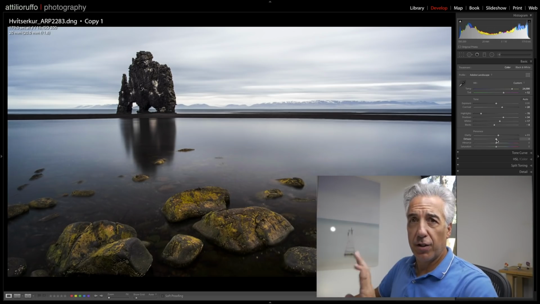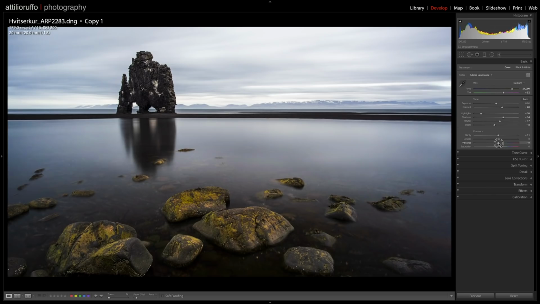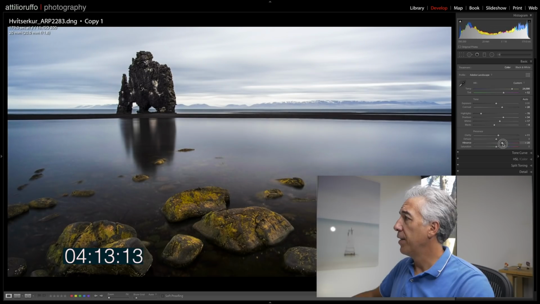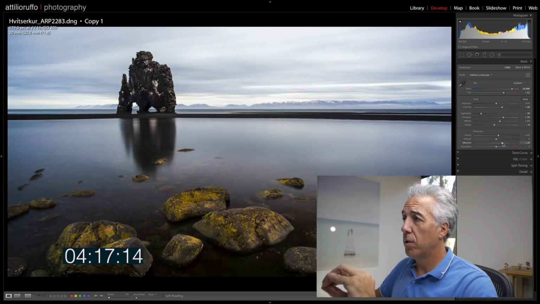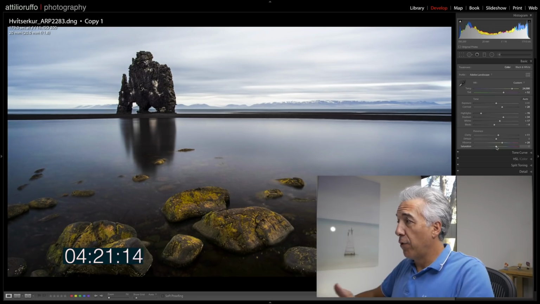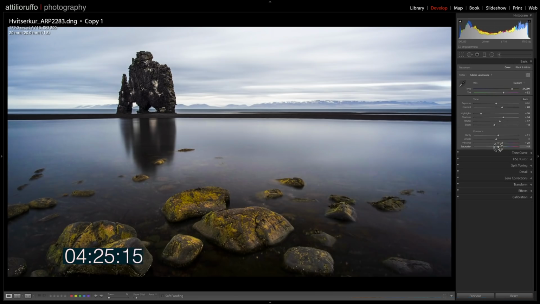I will not touch the dehaze for this picture, and instead I will increase the vibrance. The vibrance is the saturation of the most muted colors, while the saturation will increase the saturation of every single color at the same time. And I will actually add a little saturation right now. We can see the before and after.